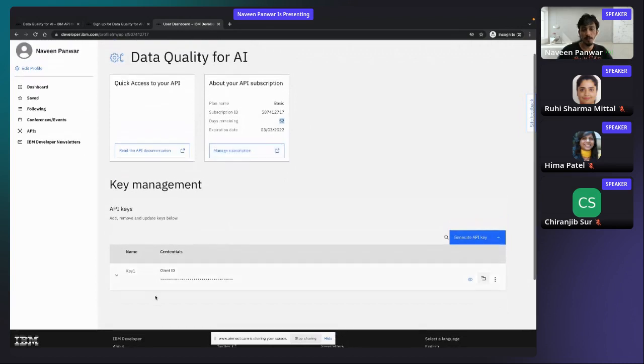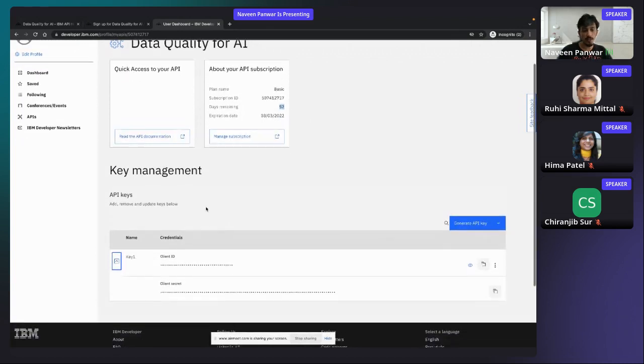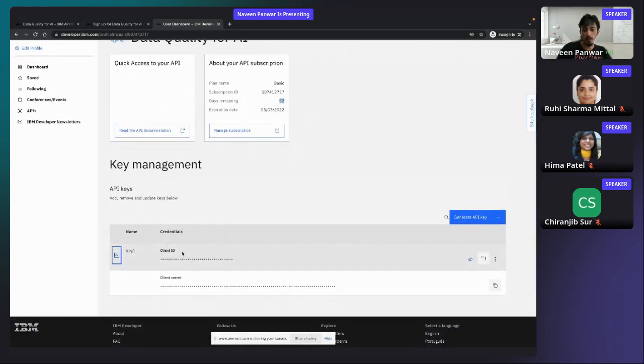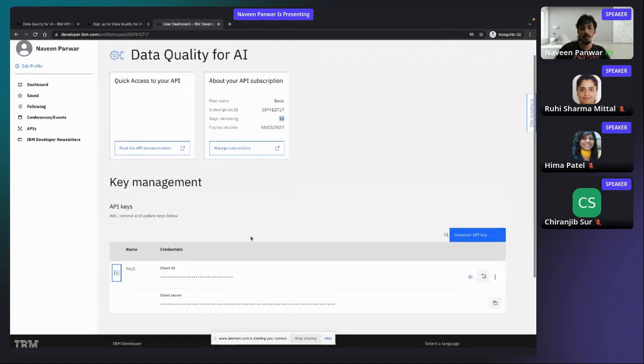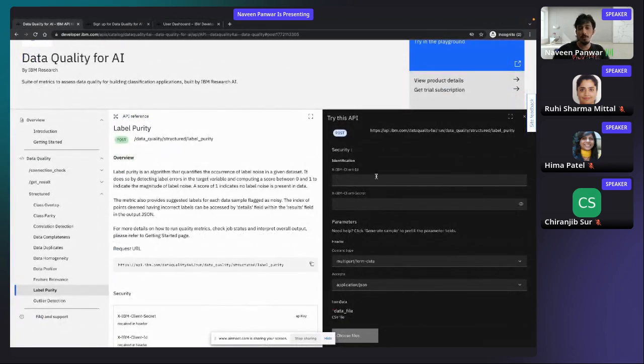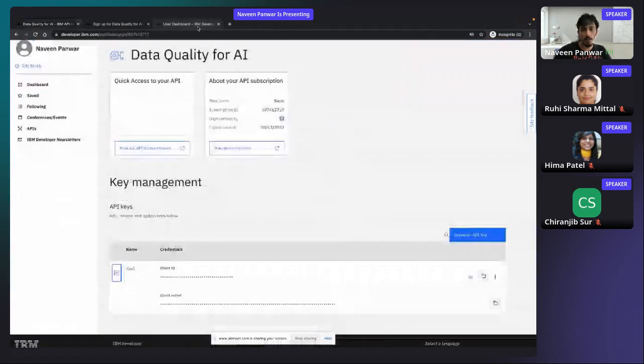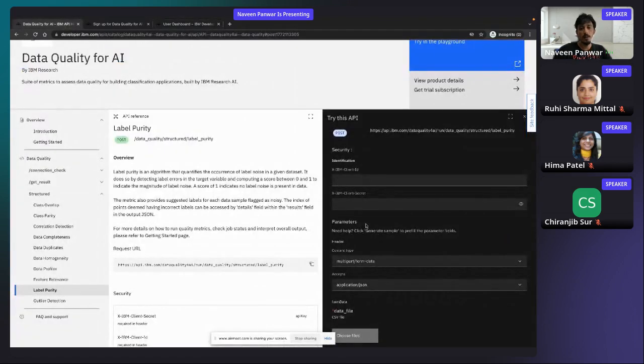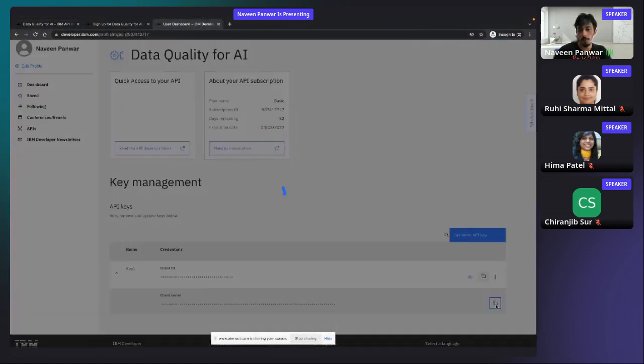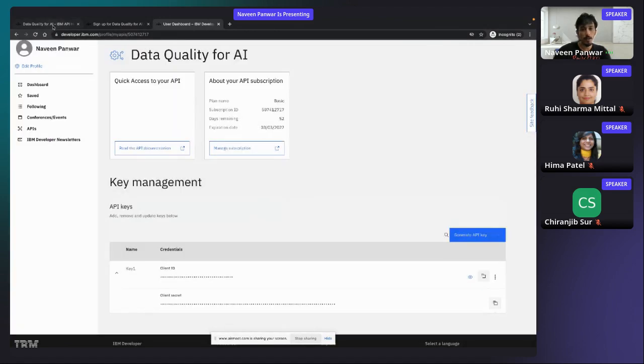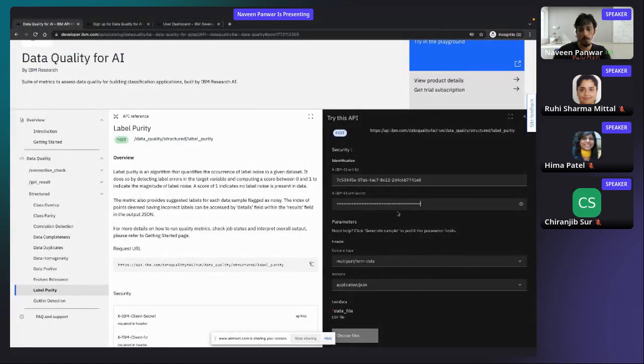Under this, you will find there is a key section, and here you can quickly see the client ID and client secret are present. These are the client ID and client secret you can use to access all the APIs which you have. So now what let me do here is copy this credential from here into my option on API Hub, and I copied my secret as well.